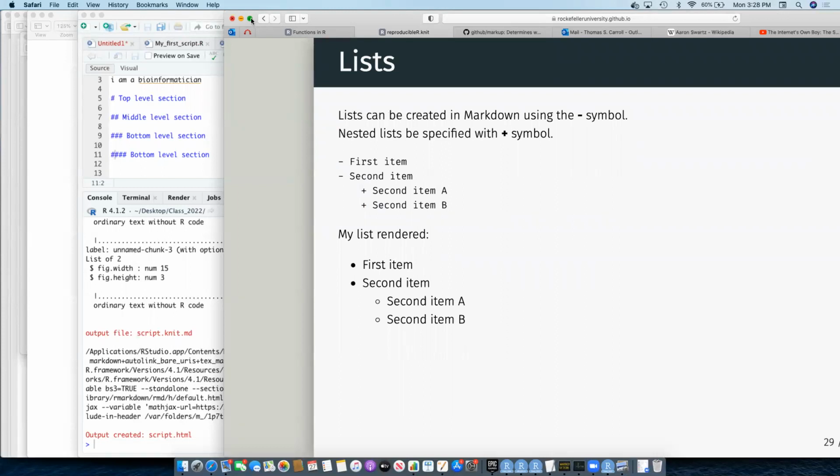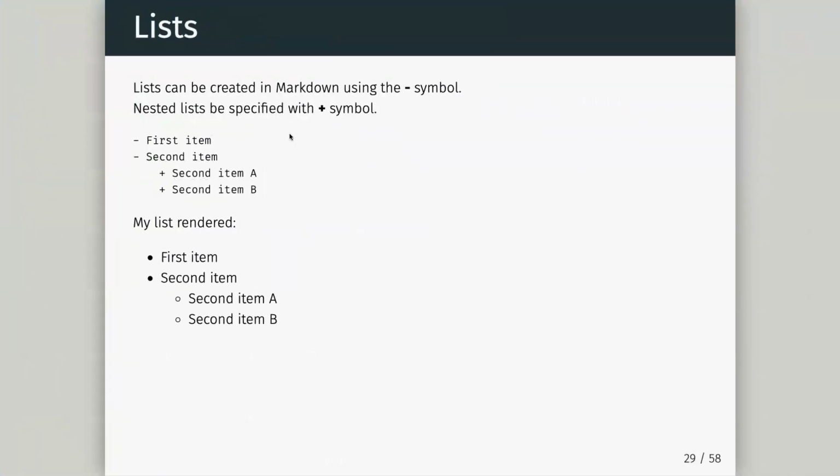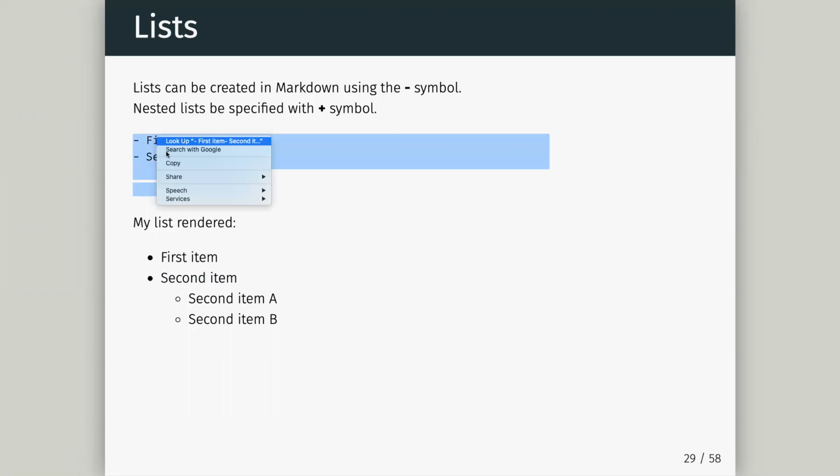We can also create lists in Markdown. So we can do a hyphen, and then the first element, and then we can do a hyphen, and then the second element in my list. If I want to do nested lists, I have to do tab, and then I can put a plus, and then whatever items I want to put. Okay, so that's then going to render like a standard bullet point list. This is my first item, this is my second item, and then underneath my second item, I have my sublist.